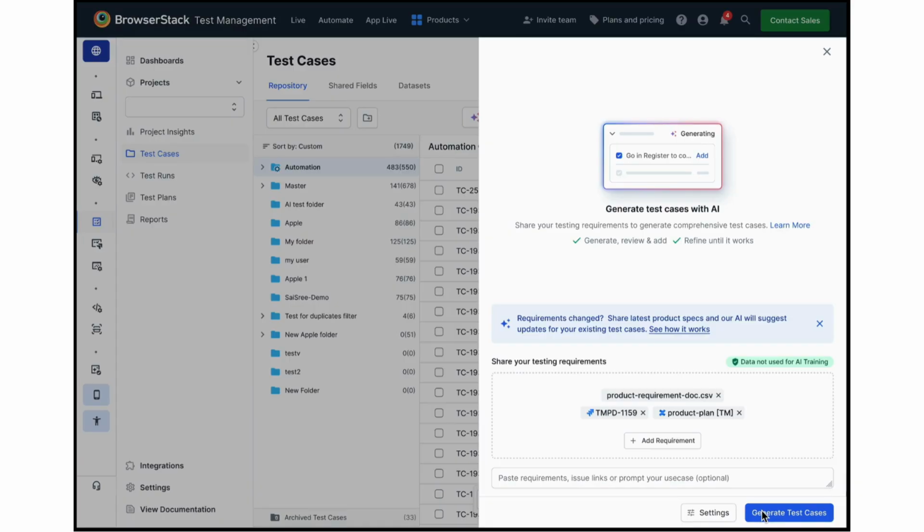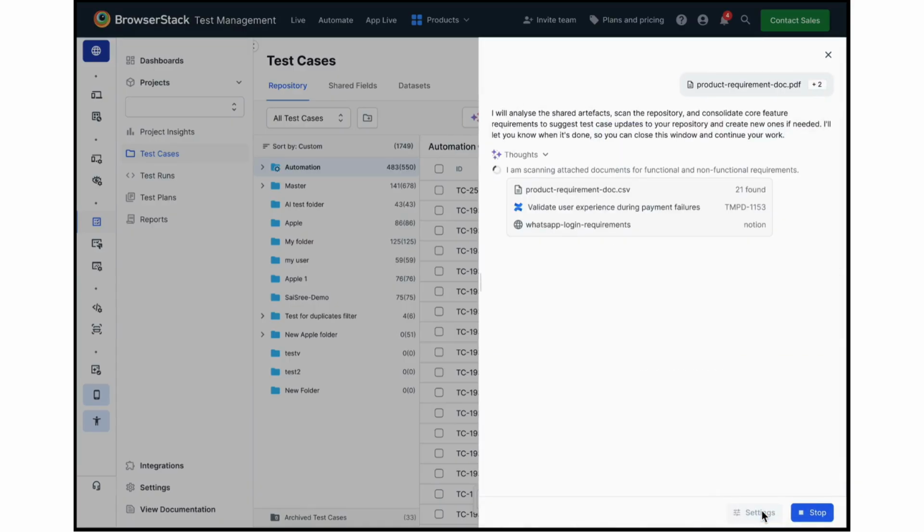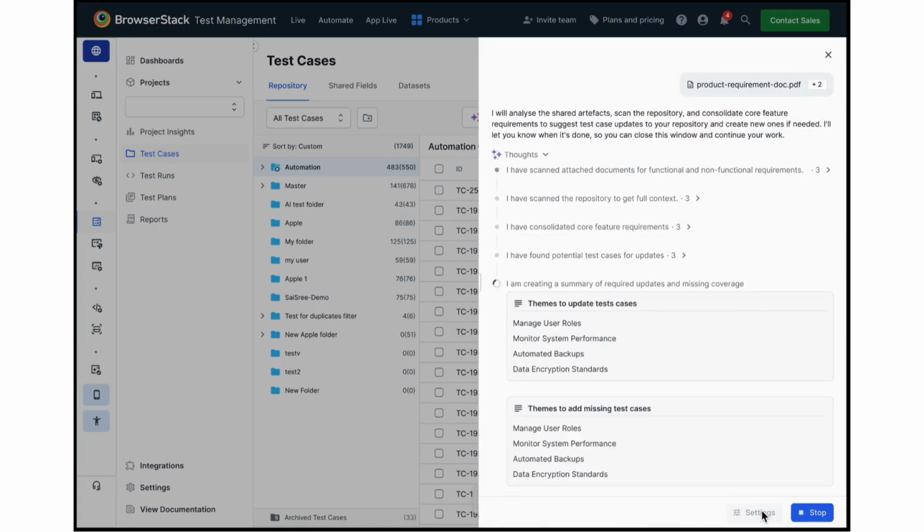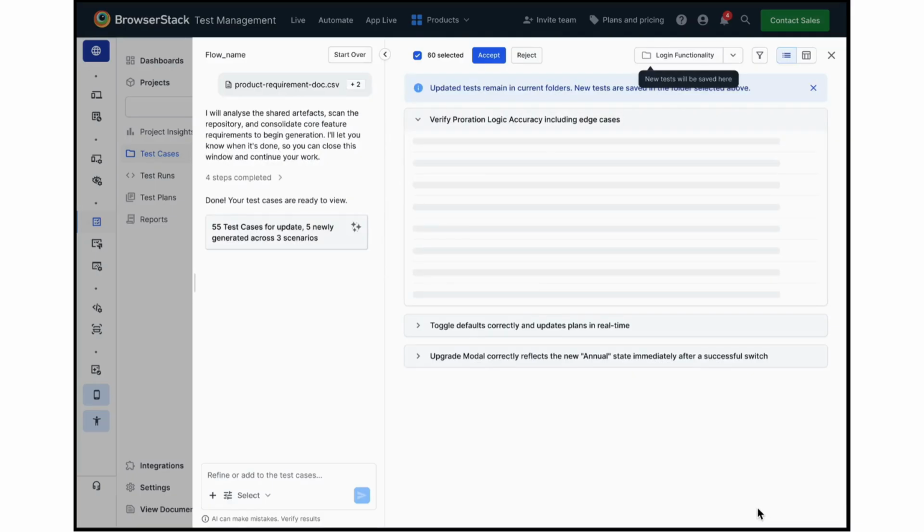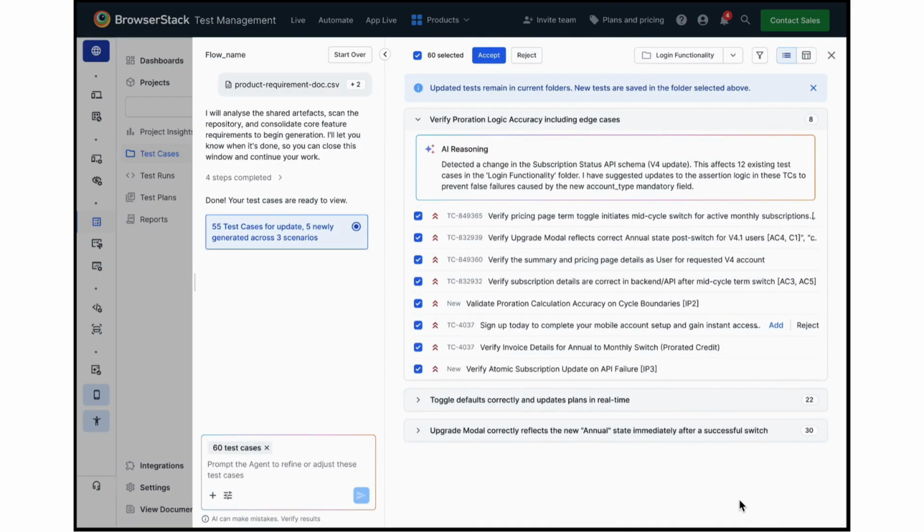The agent analyzes the uploaded documents against the existing test cases. We can see its reasoning in real time, identifying functional gaps and pinpointing exactly which existing tests no longer match the new product logic.